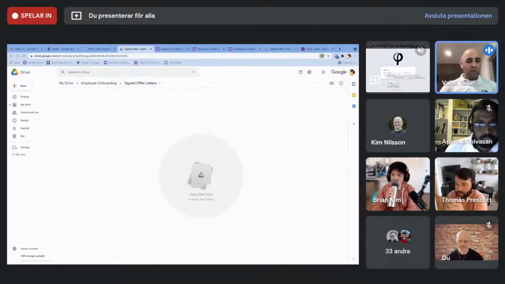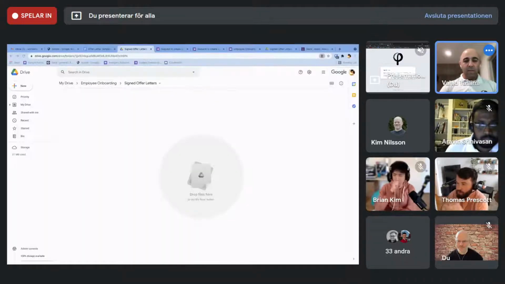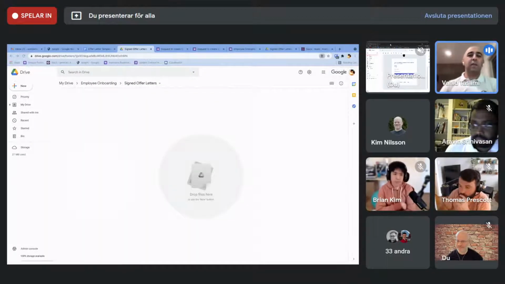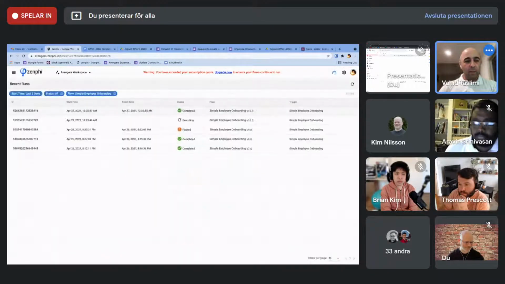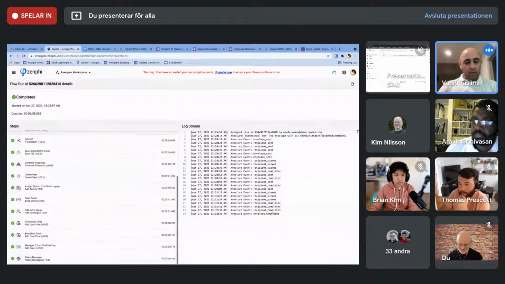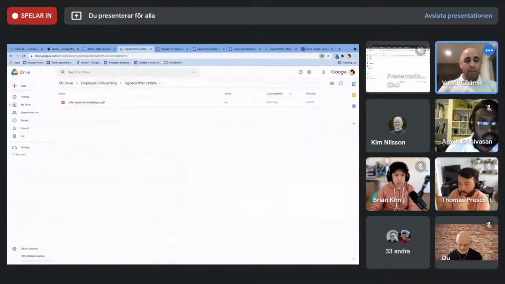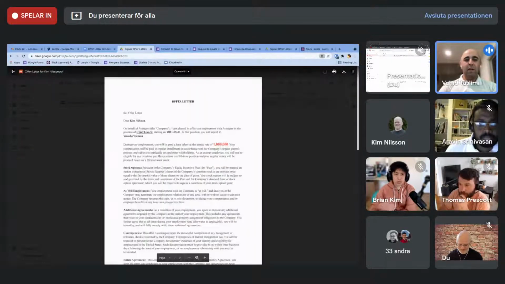I'm going to go here to the directory and see. Wait for the signed document to come through. Now the signed document should show up here because I've configured it to save it here. Let's look at this one. Actually, it's done. So this is the signed document. This is the document you and I signed. We got a copy here.